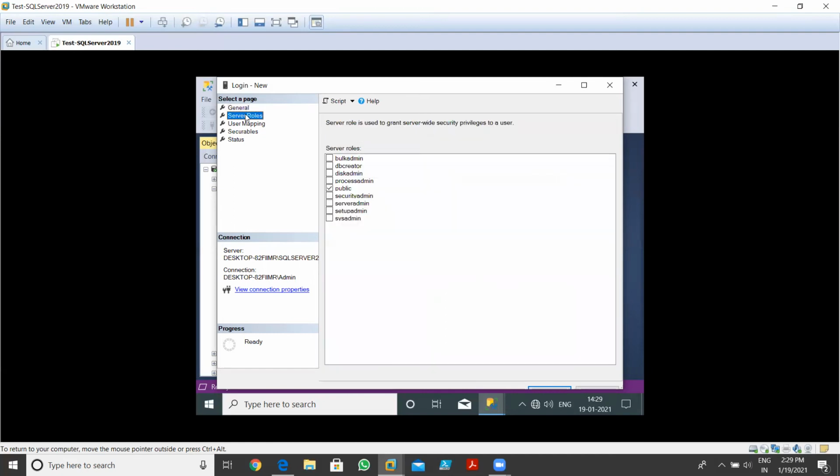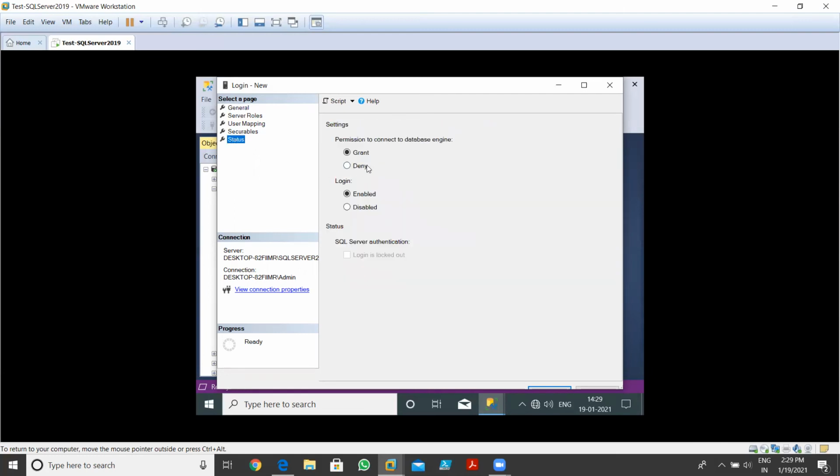Now, if you click on user roles, only the public option is there, public access only. So he is able to access the database, but not able to modify anything in that case. If you click on status, it shows grant permission, so the permission to connect to the database is granted. Yes, he is able to connect to the database and log in also. Okay, fine, so I'll create this now.